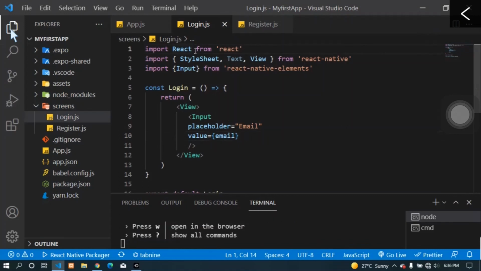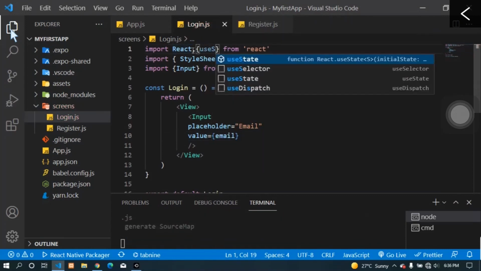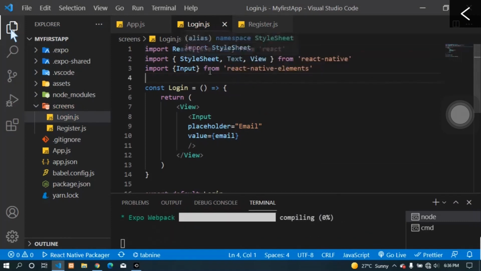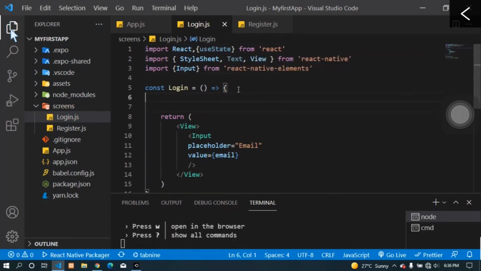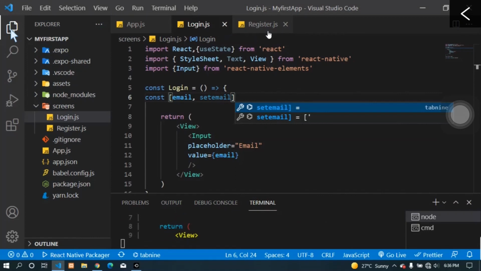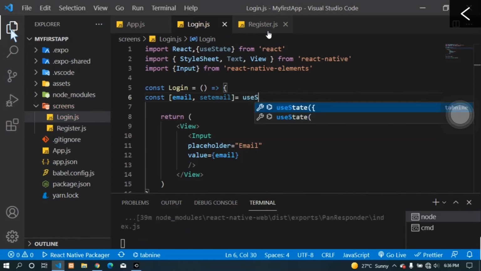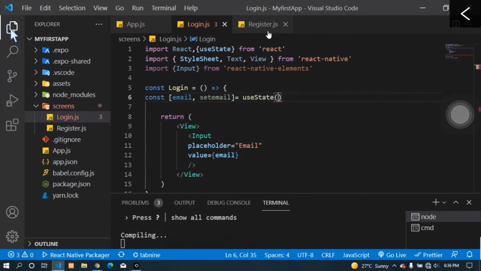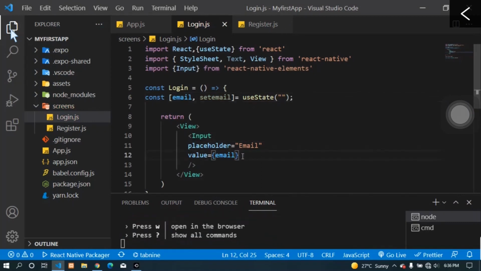Let's import useState from React to keep track of the value specified as email. To do that, we import useState from React, and also we declare a constant array. We specify the first one to be email, which is the initial value, and also setEmail, which in the future, if you want to update the email, you use setEmail, which is equal to the useState of nothing for now.